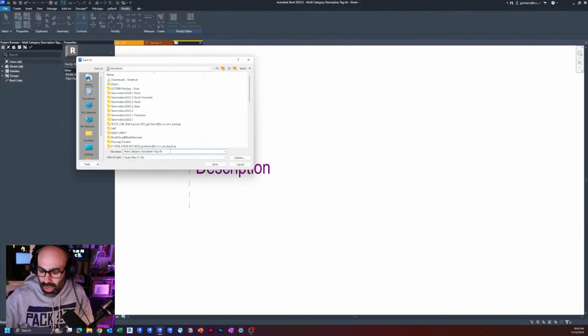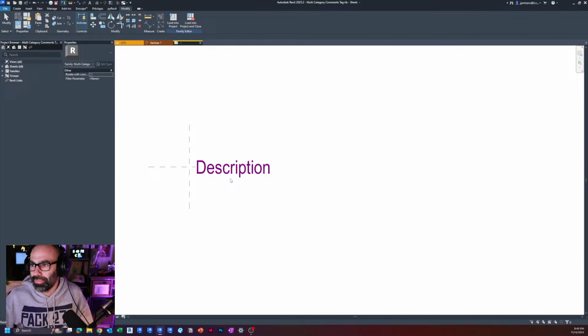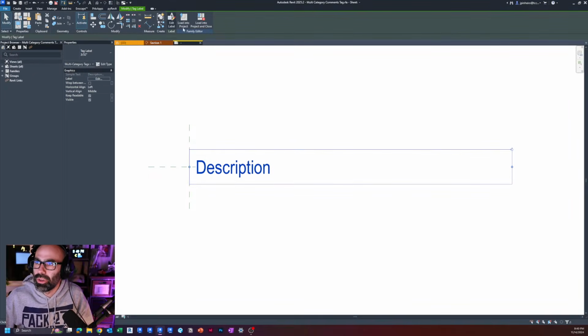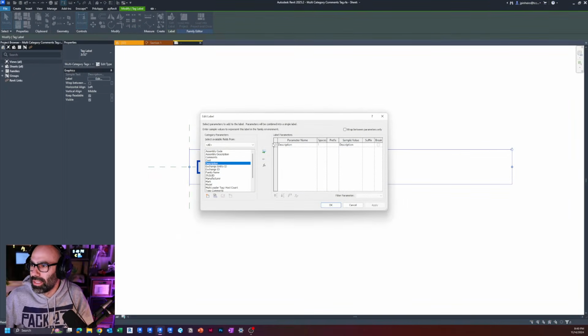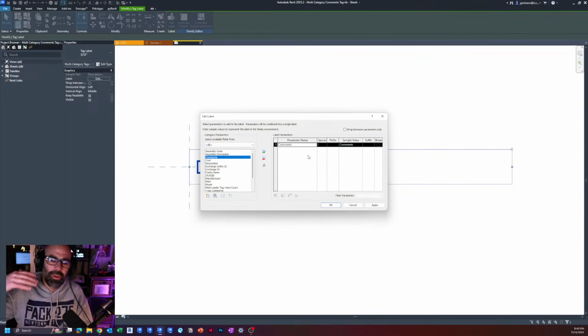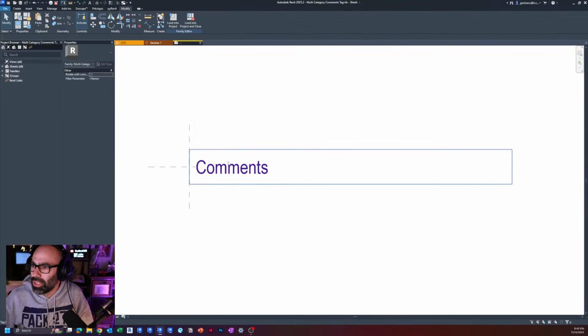And so I'm just going to call this multi-category comments tag. Click save, right? And now I hit this description. I'll edit the label, and instead of description, I'll just remove description and I'll use comments, right? And again, you could create an instance parameter, you could create a shared parameter, do whatever you need to do for this, but you get the idea. And so now this is comments.